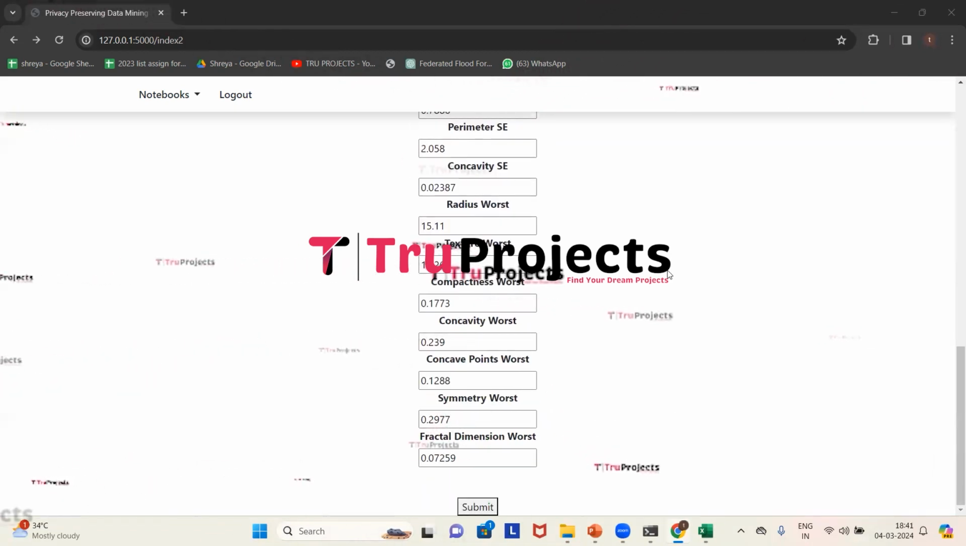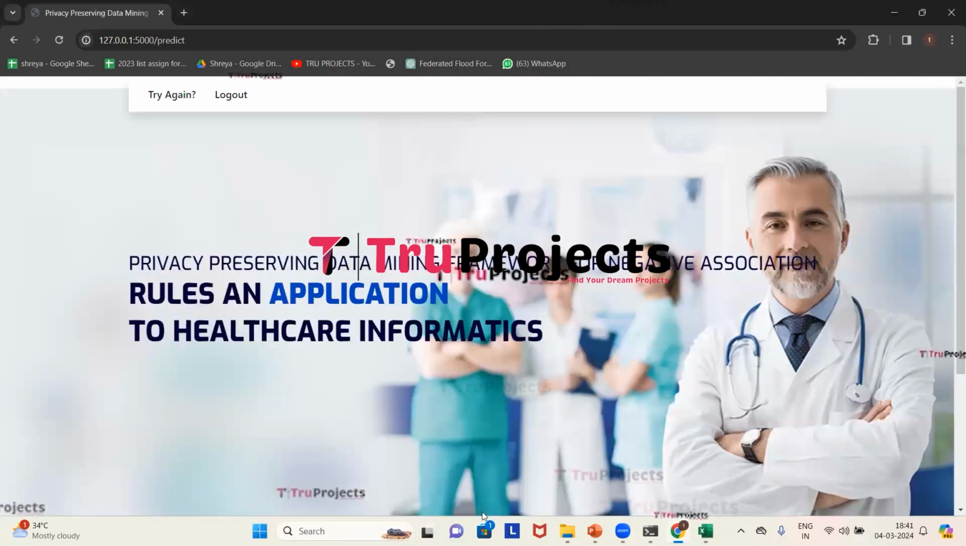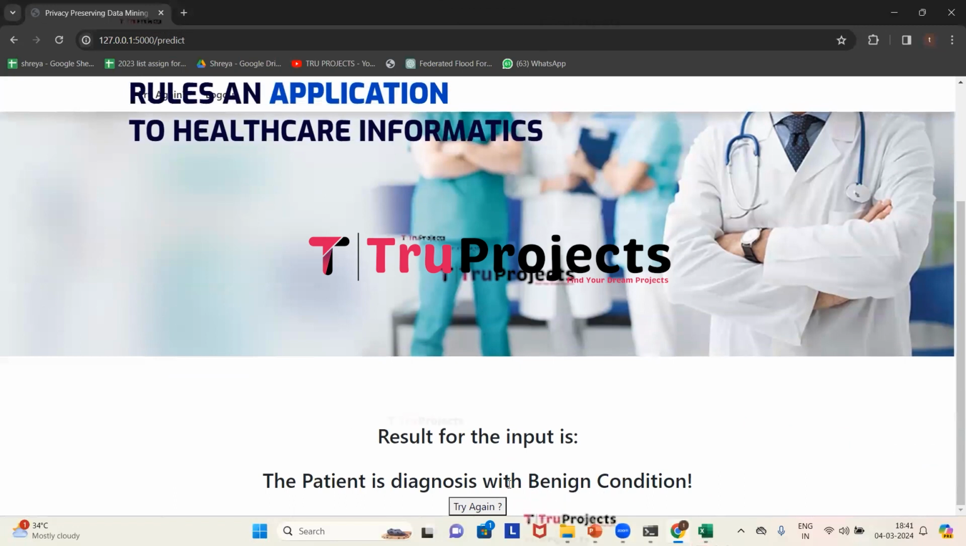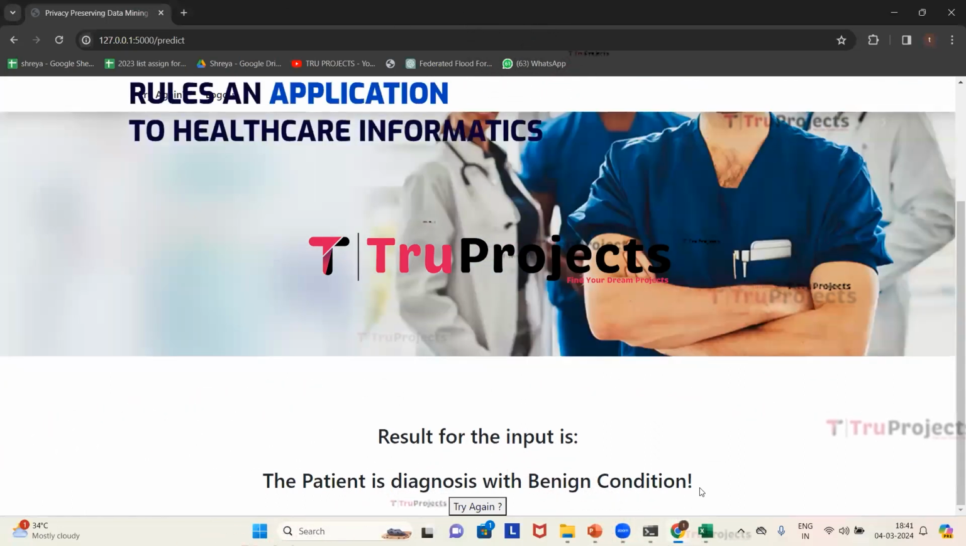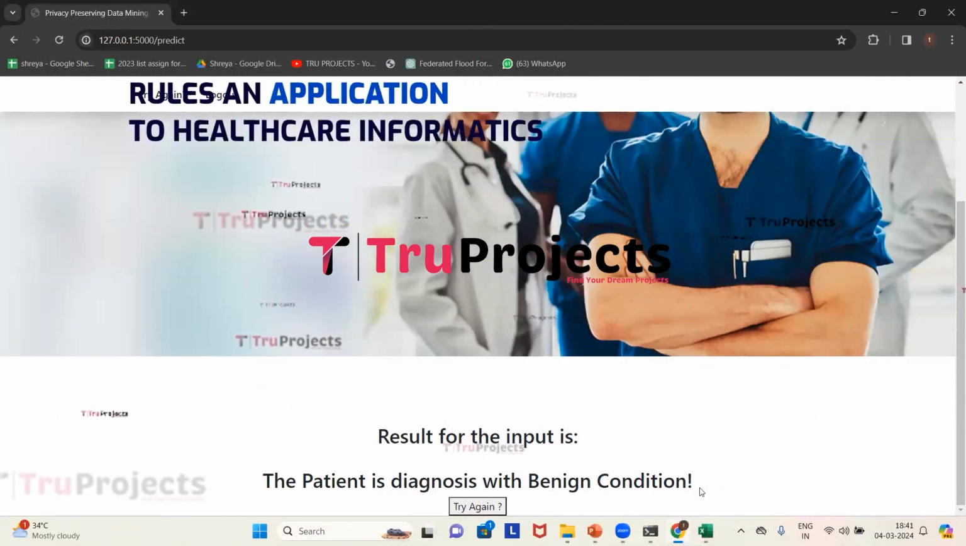I have entered all the parameters. Now click on submit. Based on the given information, we got the prediction that the patient is diagnosed with benign condition, which means that the patient is not having breast cancer. Now we will try with the other set of parameters.